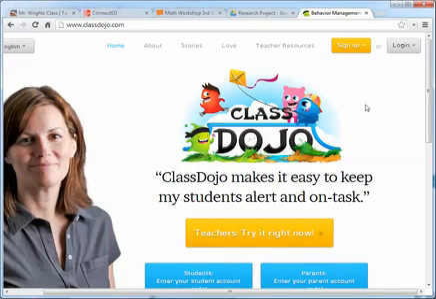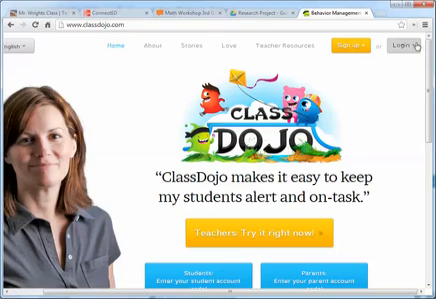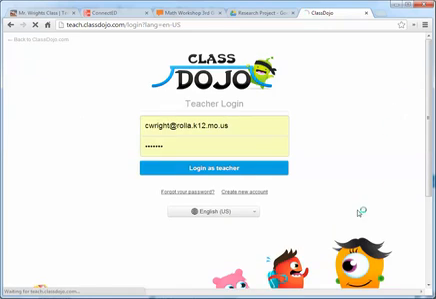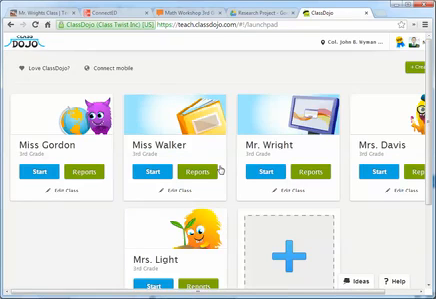If you've already set up an account, you'll come over to Login and Teacher. If you haven't set up an account, you can click this large orange button. But I'm going to go ahead and log in as a teacher, and that will take you to a screen with any classes that you've created.